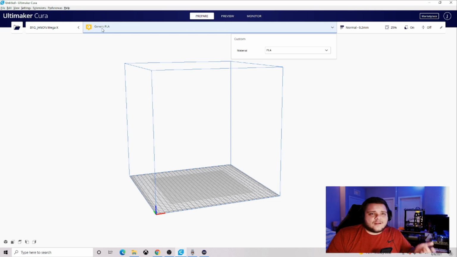Now for this case, we're going to just keep it at generic PLA. But if you're using different materials, you can set up different profiles for different materials depending on what you're printing with. But for this video and all intents and purposes, PLA comes with the machine actually, and that's what a lot of people use when printing with this machine. So we're going to use PLA, and we're going to use the generic PLA profile. It should be fine. So we'll just keep it like that.